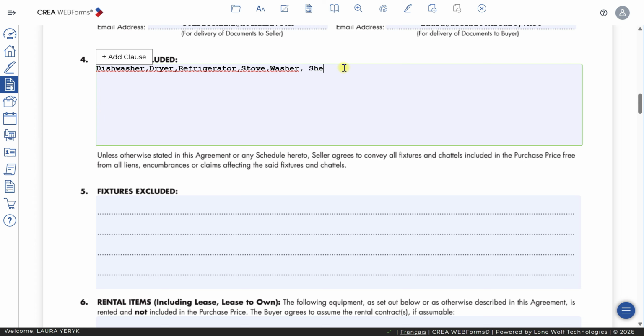Maybe you want to include the shed in the backyard. I don't even know if this property has one, but I'm just going to do it for example. Maybe there's a gazebo in the backyard and we're not sure if it's considered a fixture or not. Some gazebos are not fixtures because they're not bolted down, but some that aren't bolted down could still be considered a fixture if there was an intentional foundation poured for it. Same thing for a shed. So when in doubt, list things, okay?